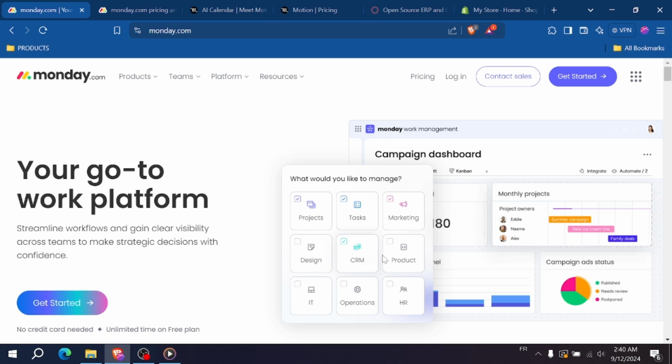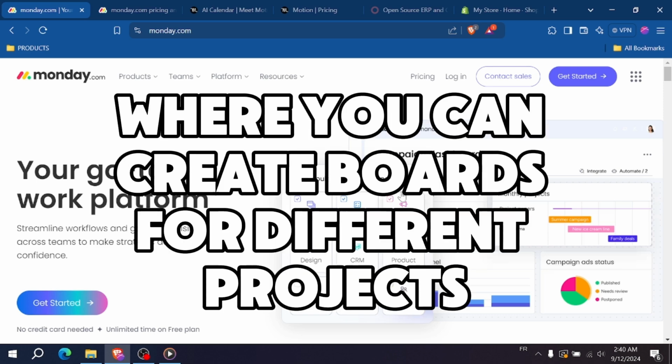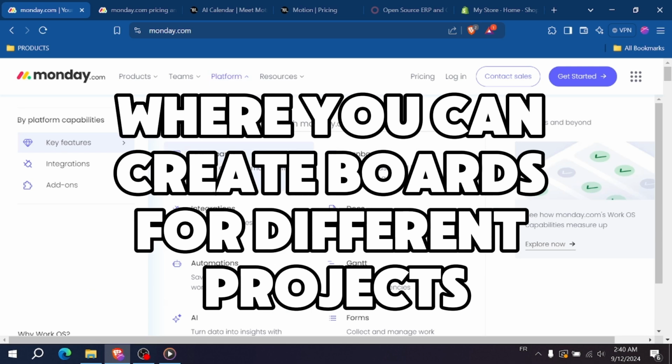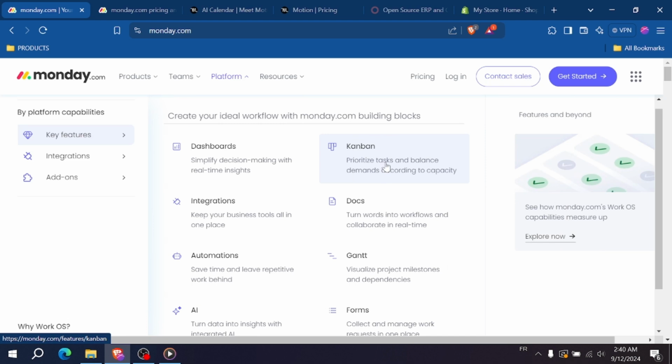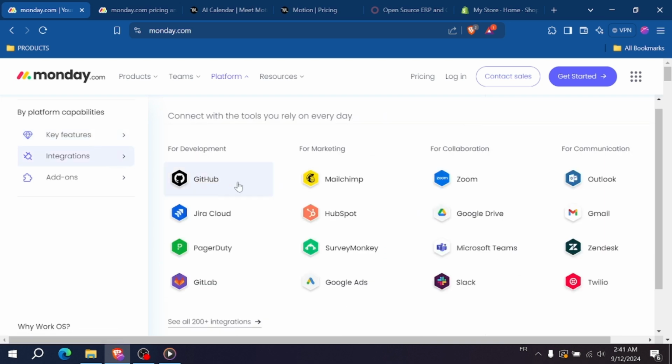With Monday.com, you have a visual workspace where you can create boards for different projects, add tasks, assign team members, and set deadlines. It supports a variety of views like Kanban, Gantt charts, calendar view, and more. It's really helpful for teams who want a clear visual of their projects.